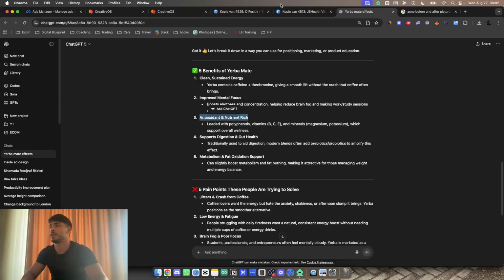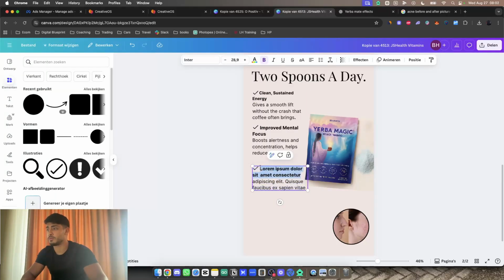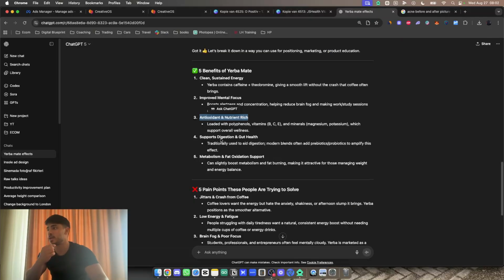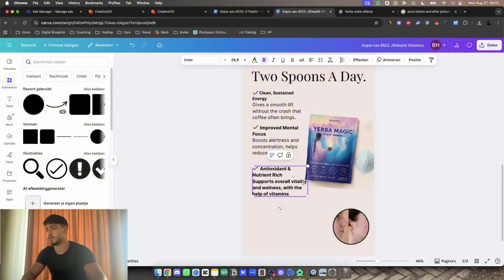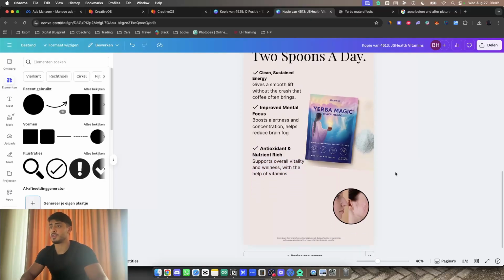Now, antioxidant and nutrient rich. Why is that good? We're gonna check it in a second. Just delete this, delete this. We check here, loaded with polyphenols, which supports overall wellness with vitamins, for example. You would basically type out all the benefits you have. So supports overall vitality and wellness with the help of vitamins, or something along these lines. Whatever the pain points, desires, etc. are, this is what we focus on.